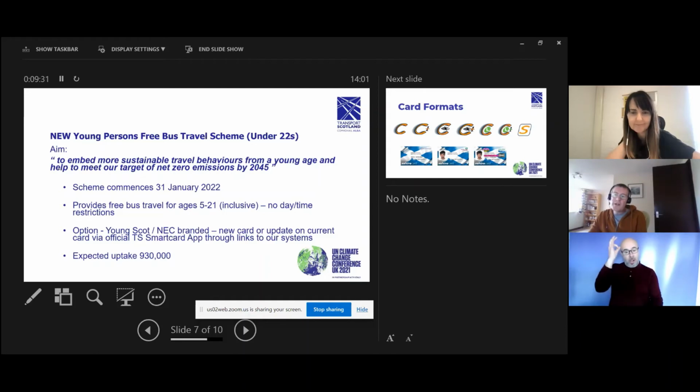So this new card, the expected uptake is 930,000 people. So you can see that's really quite a sizable chunk of new additional customers to the National Entitlement Concessionary Travel platform.